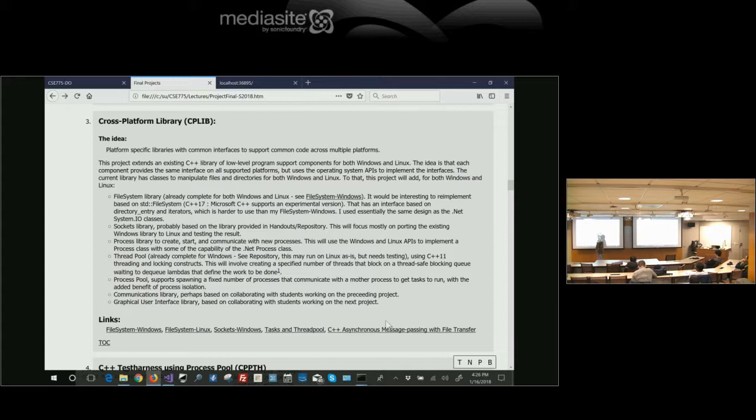Sockets library needs to be ported to Linux. Process, I don't really have a good process library. It'd be really nice to have a nice process library. .NET has a really nice process facility, but standard C++ doesn't. I don't in my libraries. And Linux management of processes is a little different than Windows management of processes. The interface is quite different. So, yeah, there's a bunch of stuff to do. Doesn't mean that one would have to do every one of those.